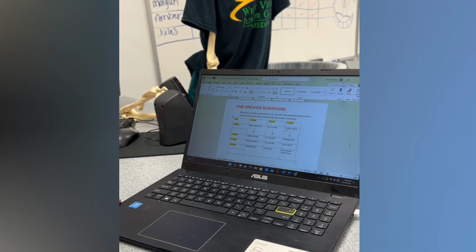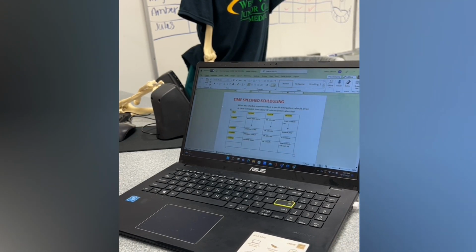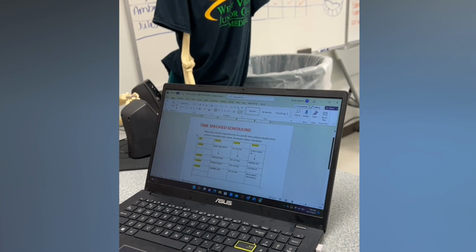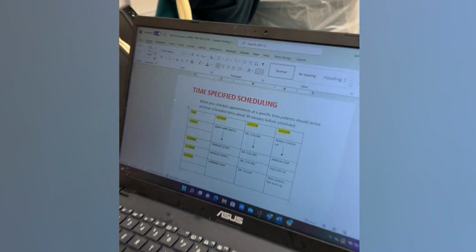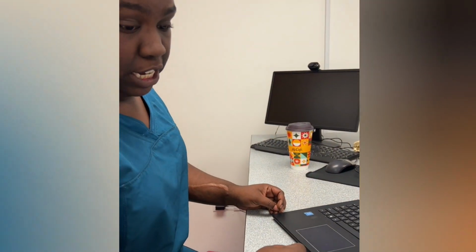For our first one, we're going to do time specified. Now, when you do time specified, you have to make sure that you are on time or at least 30 minutes before scheduled time. If you come late, it is a chance that your doctor will not see you.